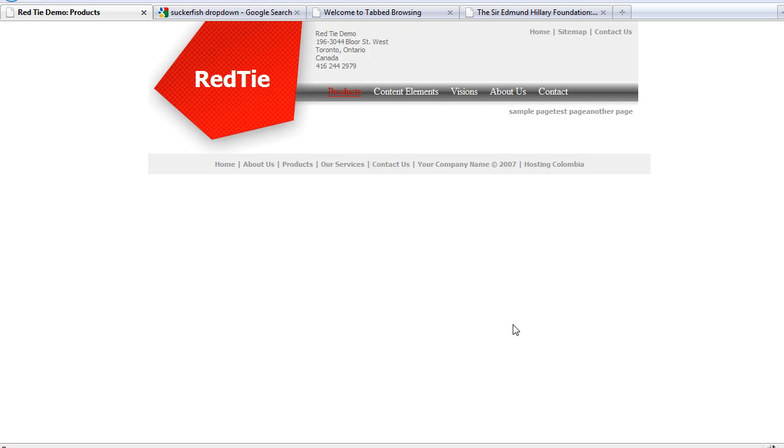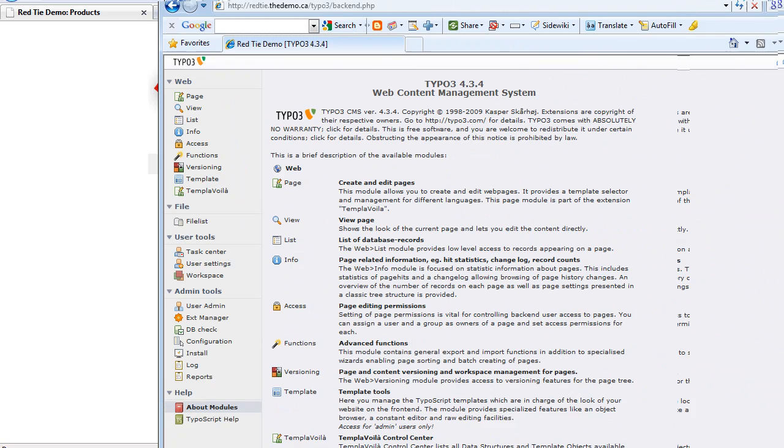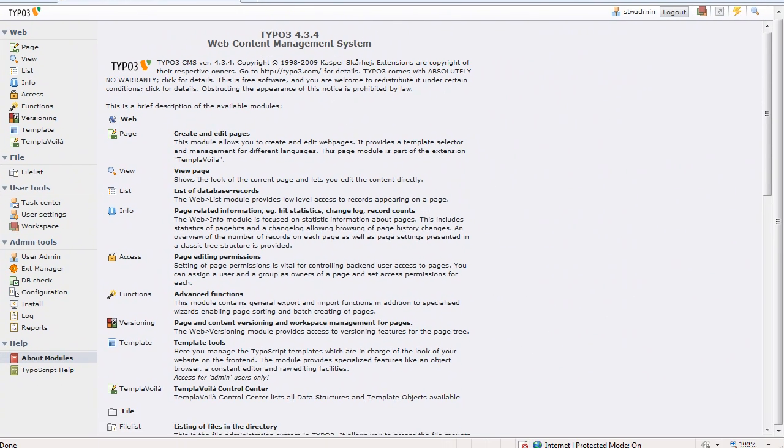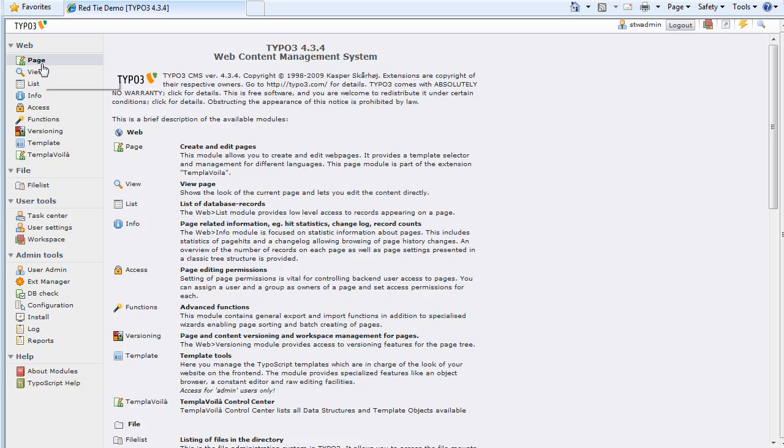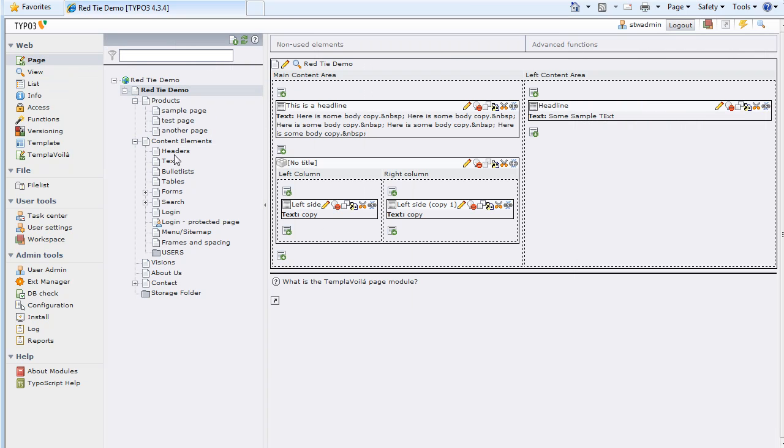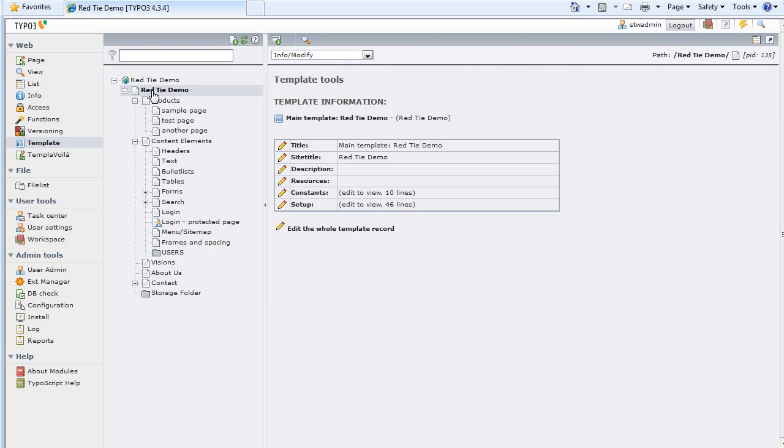To do this, we're going to need to log into the back end, and I'm already logged in. So let me just bring the page up here. There we go. If I go to page, we'll see the page tree, and you can see our subpages there. We want to edit the TypoScript template, so I'm going to click on template. Now this site only has one TypoScript template on it. It's on the root page. Normally with a site we actually get much more organized than that, and I'll show you that in a later video. So let's go and edit the TypoScript that's here.